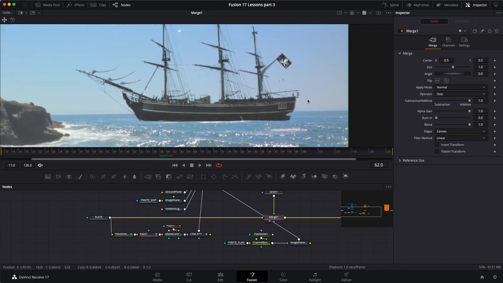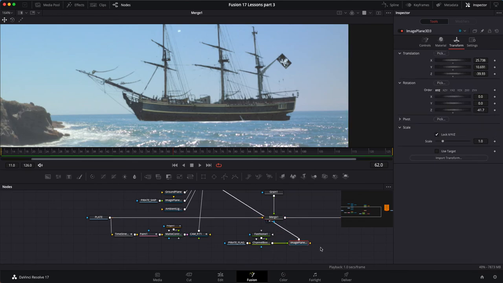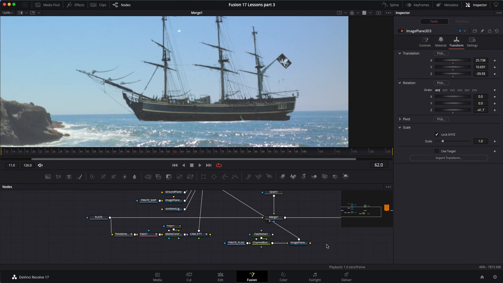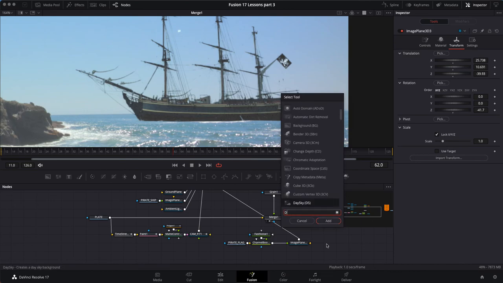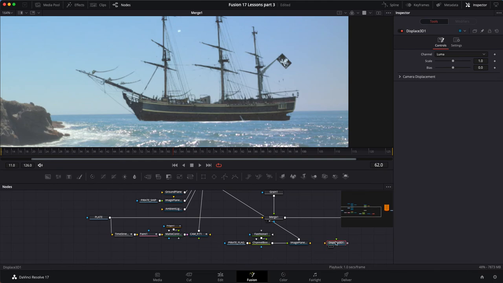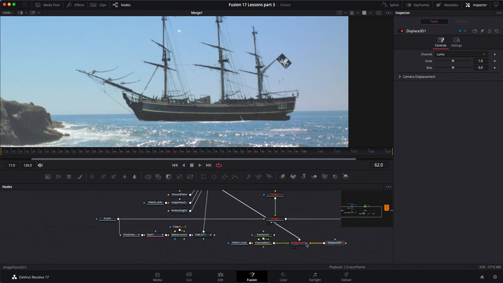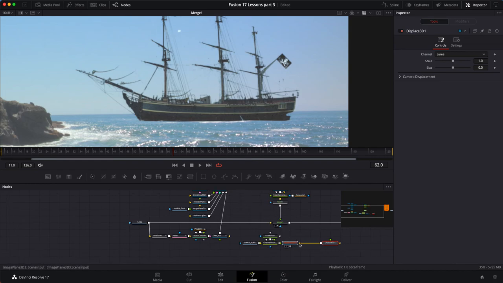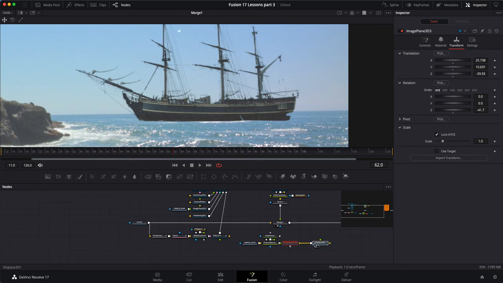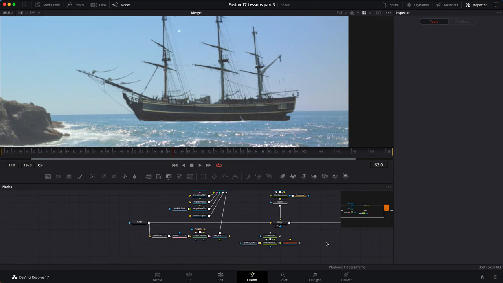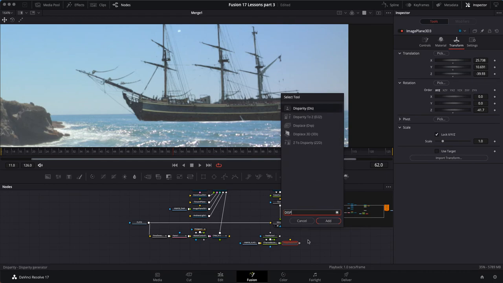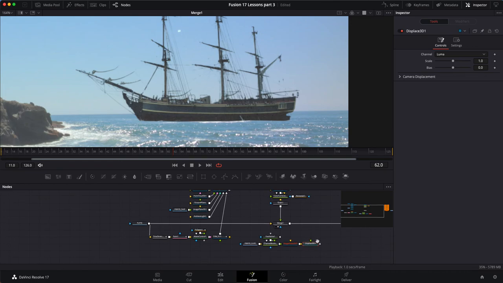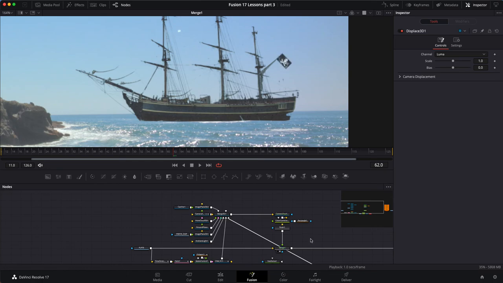Okay, so the next thing I want to do now is to add another node called a Displace 3D node. Okay, so let's add that. And let's connect the image plane here to my Displace 3D. Okay, disconnect that. Take the image plane, put a Displace 3D. Now connect the Displace 3D into our merge. Okay, and that should do it.